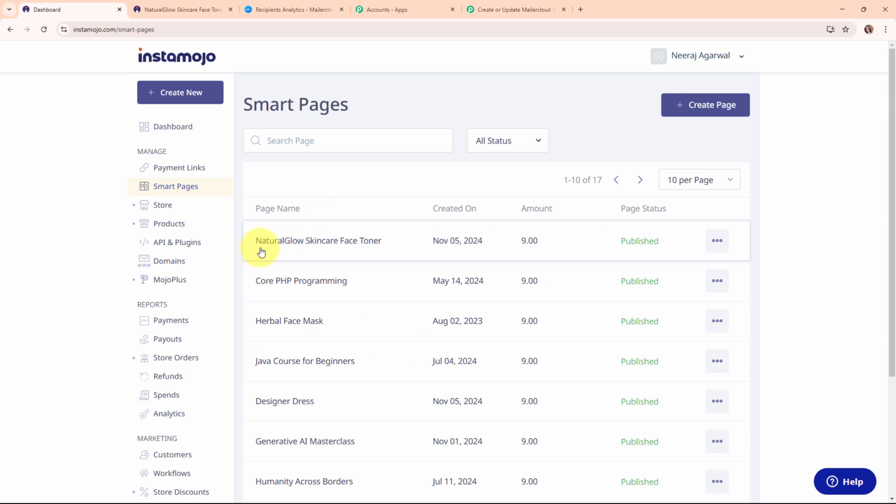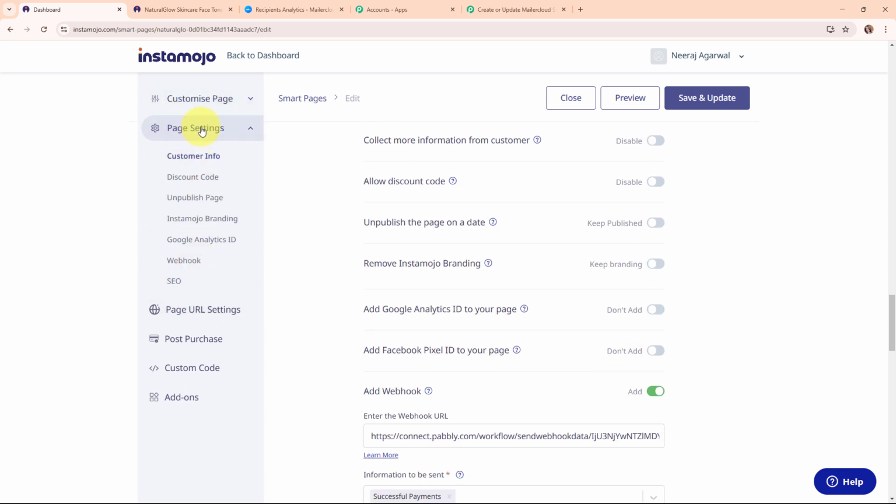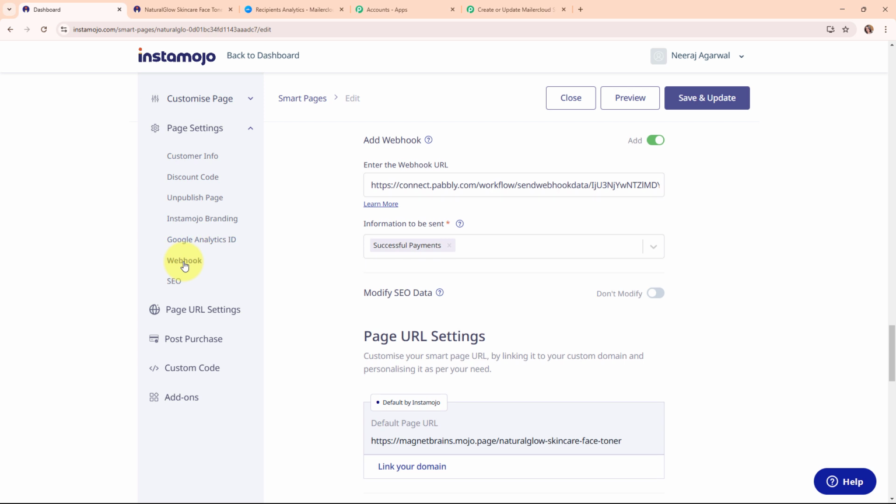So in this particular case, I'm going to use a page with the name Natural Glow Skincare Face Toner. So I'm going to click on the three dots, and then I'm going to click on this edit page. Now here under this edit page, you can see I've received the option for page settings over here in the left side bar. So I'm going to select it, and now here under this page settings, you can see we have received the option for webhook. So I'm going to select it. And here you can see your existing webhook URL.